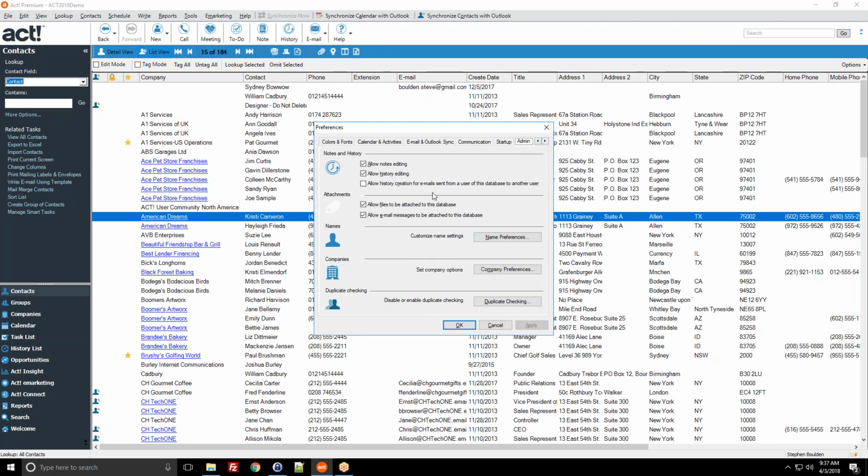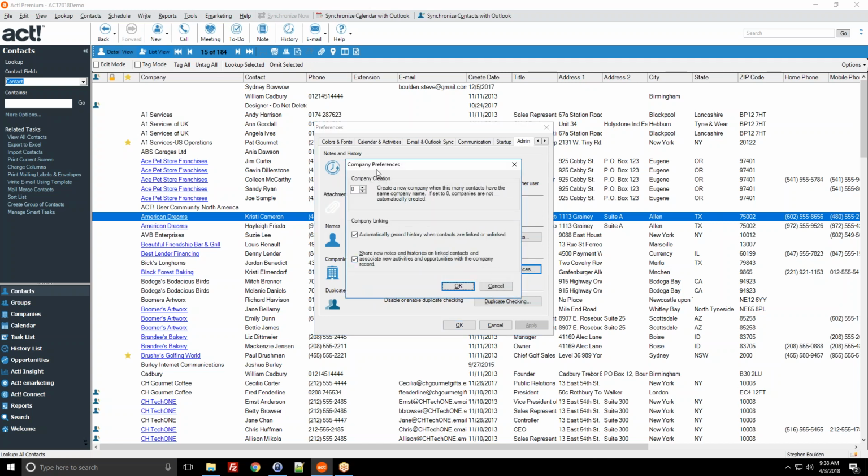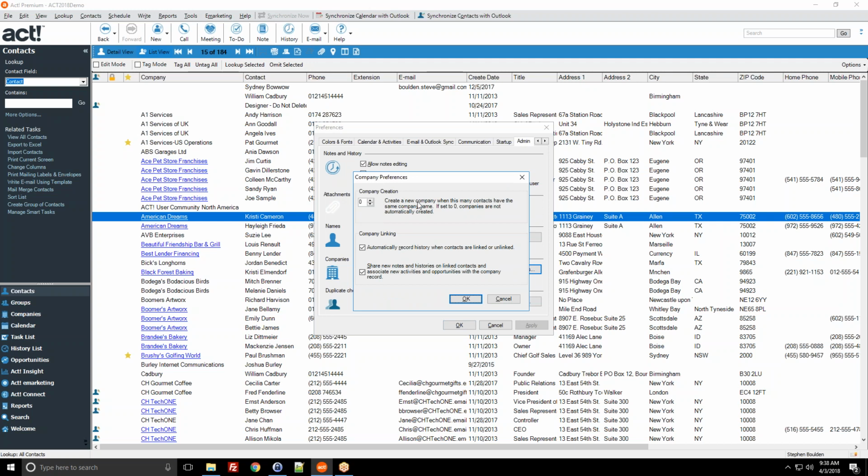Under the Admin tab on your Preferences, there's Company Preferences down here. And they have a feature called Company Creation, where you can automatically create a new company when a certain threshold number of contacts have been created that have that company name. So for example, if I set this as 2, then what it will do is find anywhere in my database where there are 2 contacts with the same exact, precise, verbatim company name, then it will create a company and link them automatically. So it's a really easy way to turn this on and get using it if you haven't been using this for all of the time you've been an Act user.